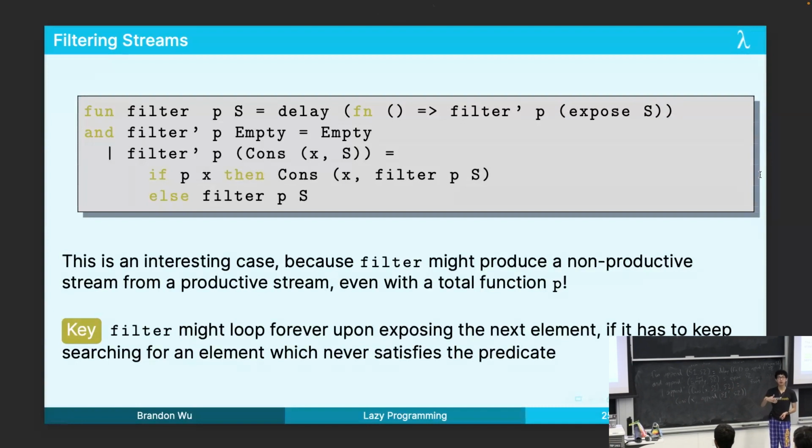Okay, cool. One thing to note is map is interesting because map might give you a non-productive stream if you give it a non-total f. If f loops forever, or if f raises an exception, you might get a stream that, when you force the next element, raises an exception or loops forever. That's what non-productive means. But filter might give you a non-productive stream even if you give it a total p. Suppose I gave filter a predicate that was always false. If you expose the stream you're working on, it will loop forever, assuming the input stream is infinite. Does that make sense for everyone? Because you're always going to look for something that satisfies false, which will never be the case.